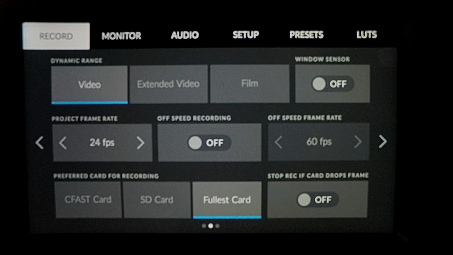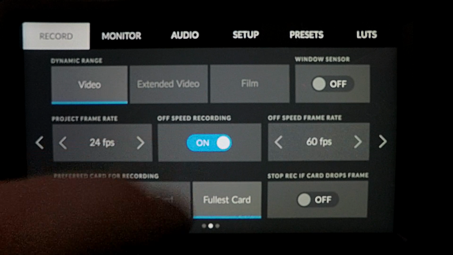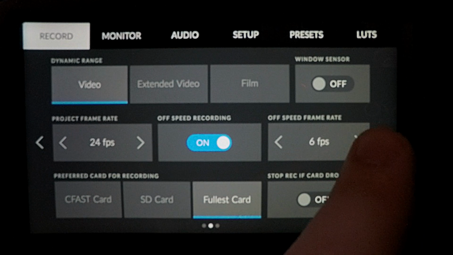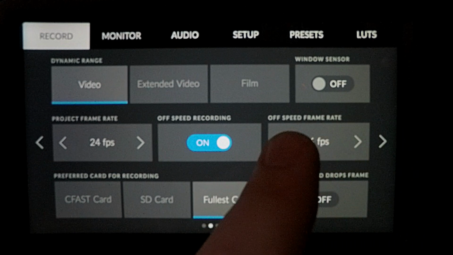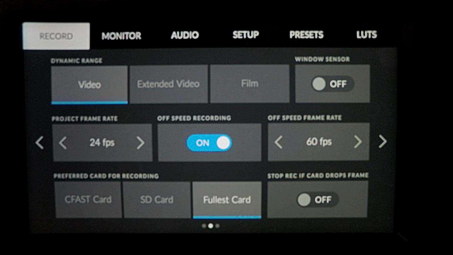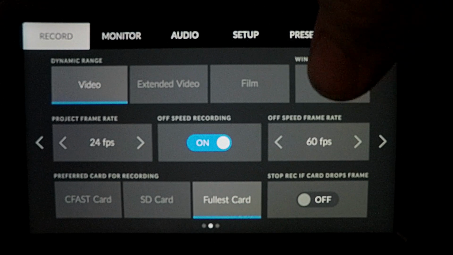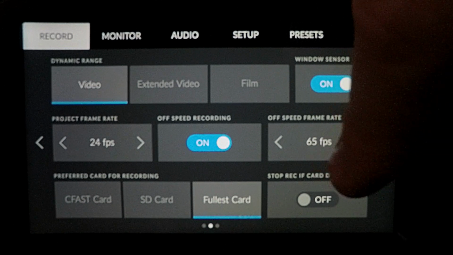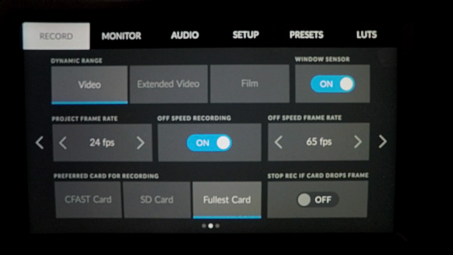So if we want to do off-speed recording, if we're shooting at 24 frames per second, we can easily just turn it on and shoot at 60. We can't shoot any higher than 60 though. It goes back down to 5 and starts counting up again. Now if we window the sensor so it's not using as much of the power, we can hit that, and now you can see we can go higher than 60. We can actually go all the way up to 120 frames per second.